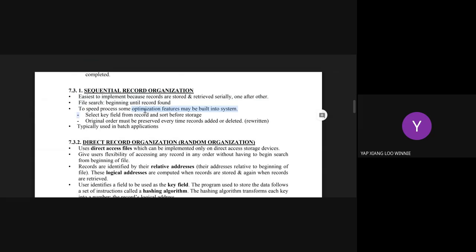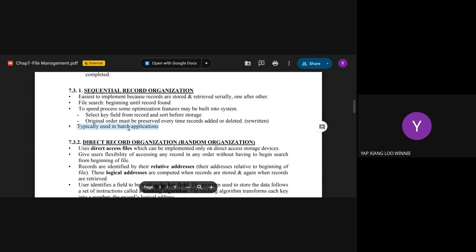It's like you select a key from the record and sort. Now, one thing is that sequential is so easy to implement, and records are processed serially one after another, so normally we will just apply it in batch applications, for your information. So that sums up the first type of file organization, which is sequential.